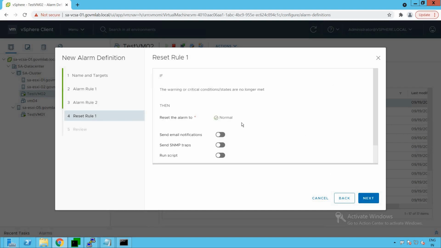Now that's how we have defined two rules, as you rightly see on the left side. Alarm rule 1 says that at 60% usage, trigger it as a warning. Alarm rule 2, at 80% CPU usage, please trigger it as a critical alarm.